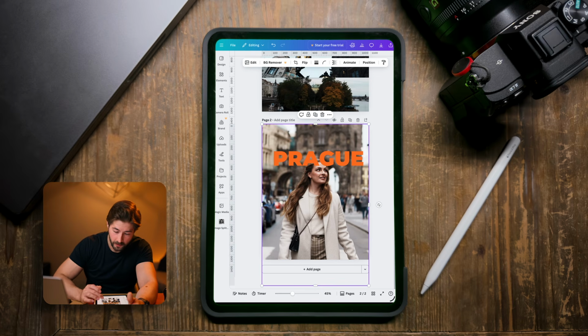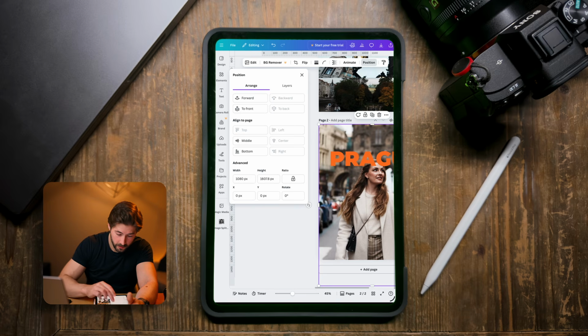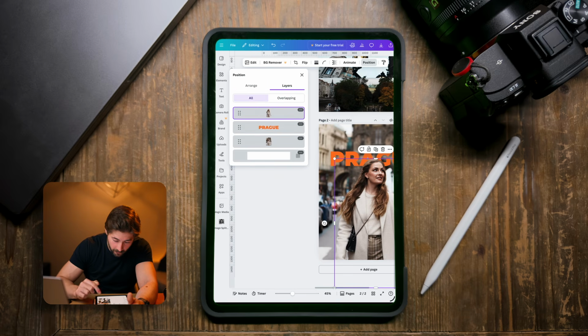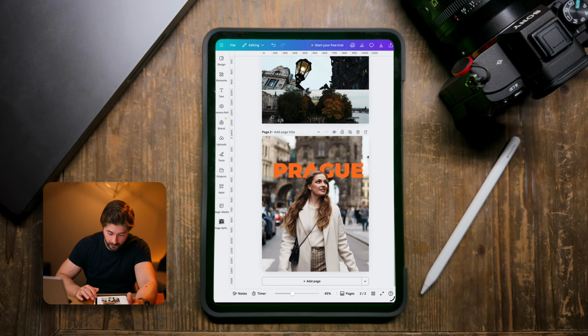Okay, so that looks pretty good. And then we just click the position, layers, and we move this above the text. And as you can see, it puts the prague behind her.